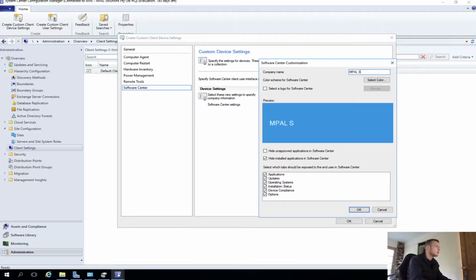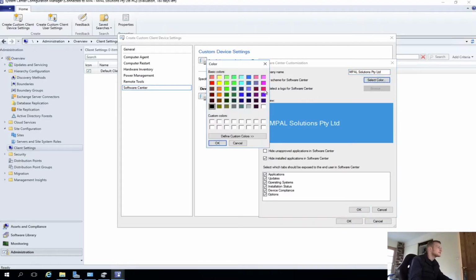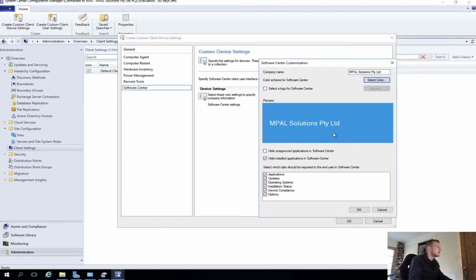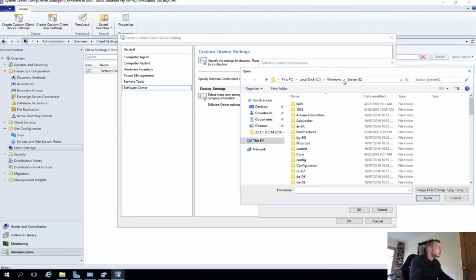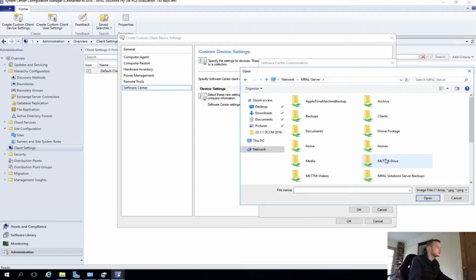I'm going to put in my pool solutions, PT Limited, because this is just stuff I'm making up. And we can select colors as well. So if we wanted to select a particular color to display on here, we can. I'm also going to select a logo for Software Center. So if you wanted to apply a custom logo to System Center, you can do that. And I've already got one that I prepared earlier. So I'm just going to log on to my server here. Just bear with me for 1 minute.